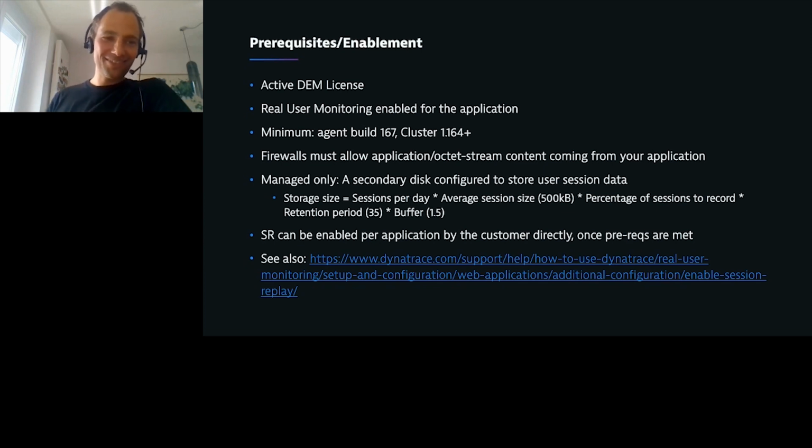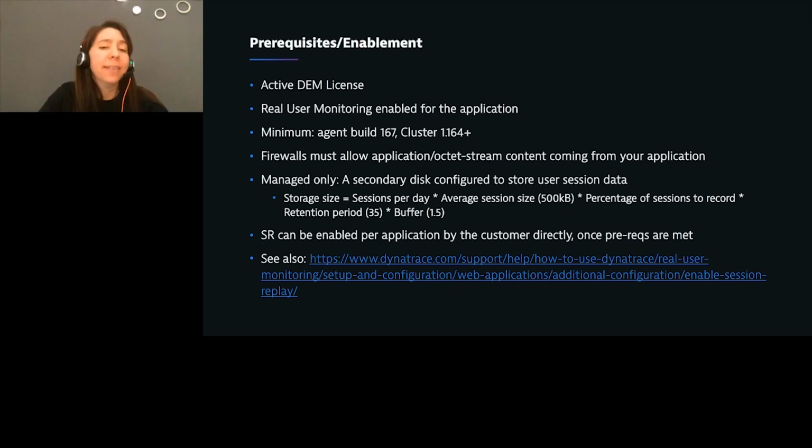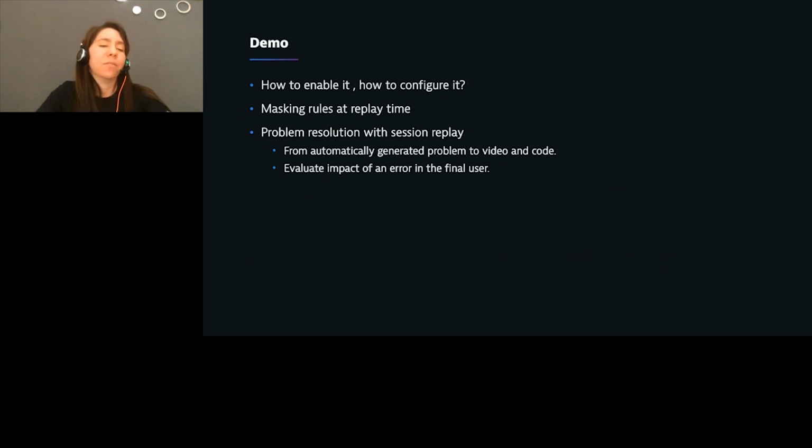Perfect. So once all these prerequisites are met, then you can basically go to the application and enable session replay. But I think that the best way to see it is basically by doing a demo. And let's check exactly how the feature can be enabled and how you can use it. So Rick, could you please show us?